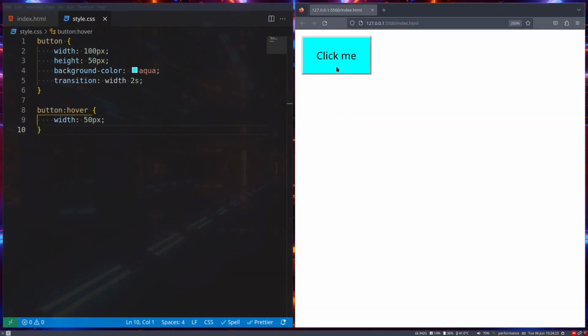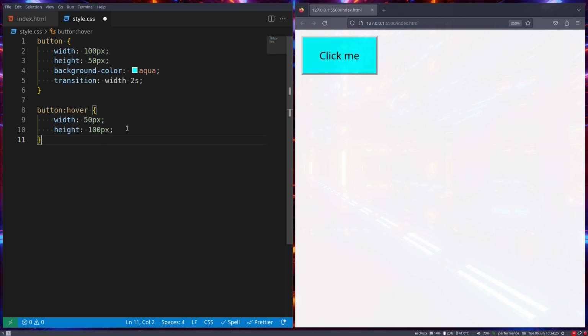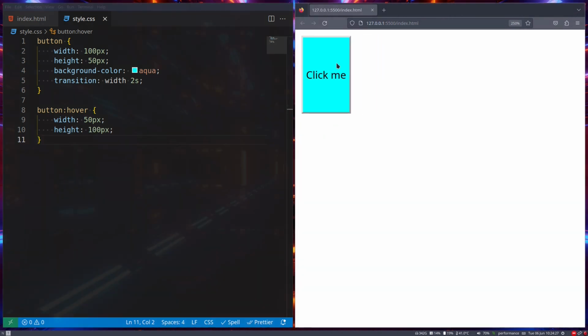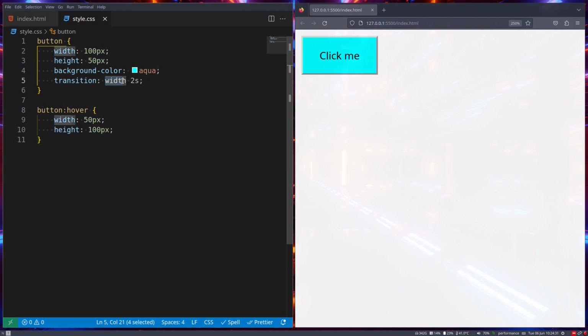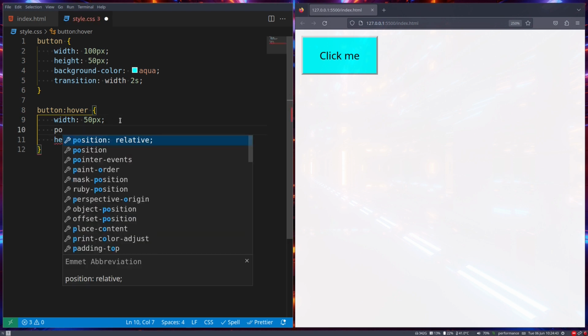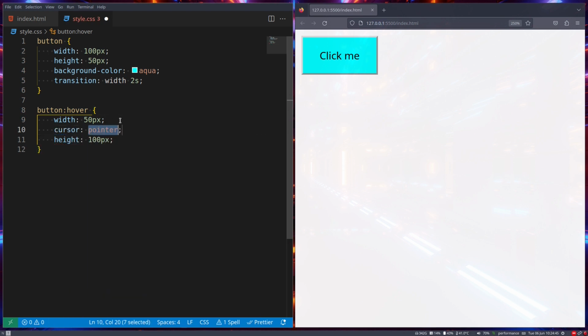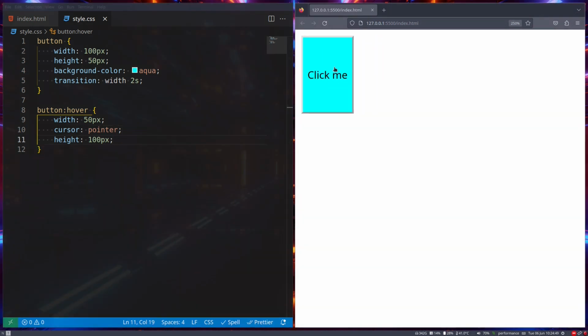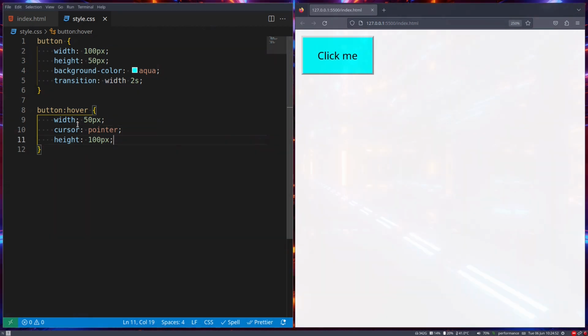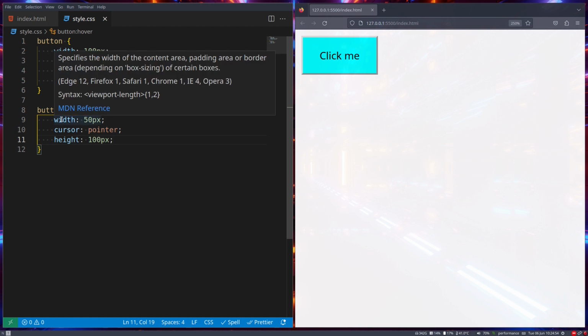Now something you should remember is if we were to add a height here, you'll notice the height itself doesn't transition. That is why we specify width here, meaning only that property will actually have a transition added to it. This is if you want a couple of things to change once you hover over it. For example, you want the cursor to be a pointer, but you don't want that to transition, you only want the width to transition. So in that case, only that one attribute will transition.